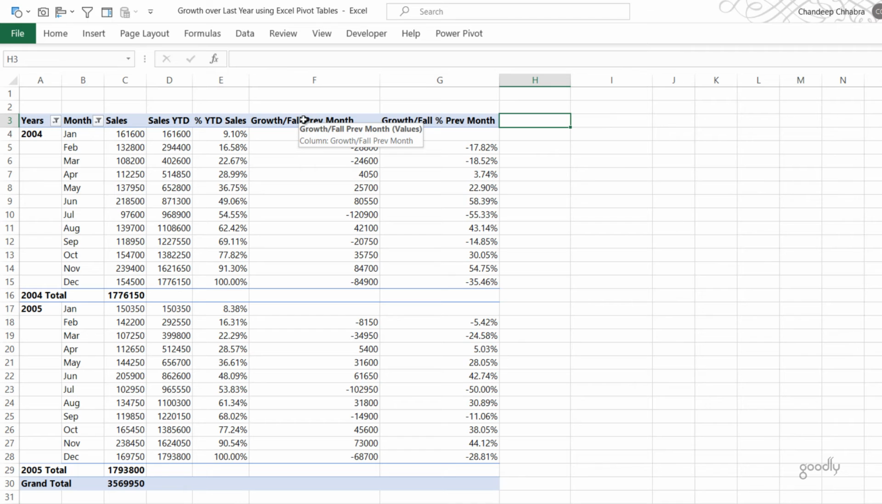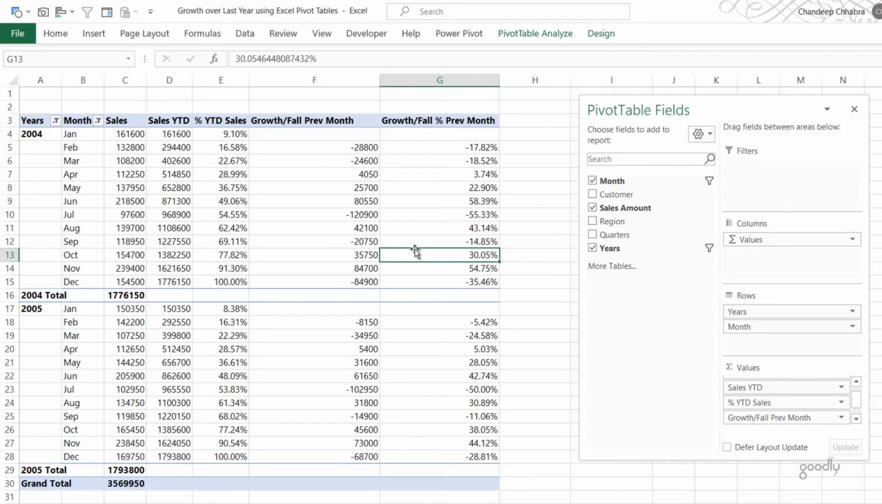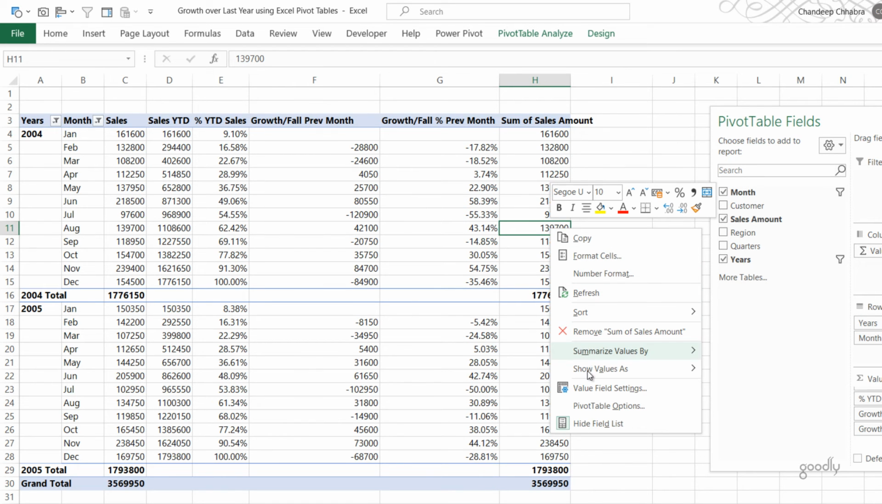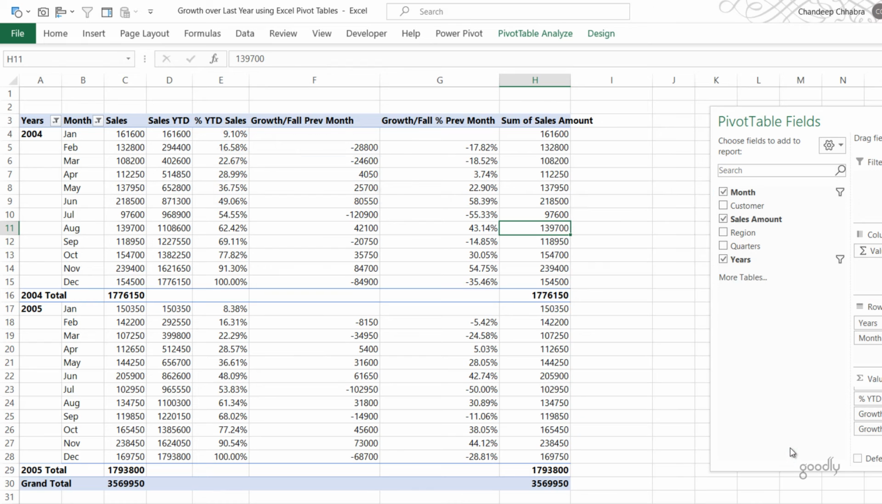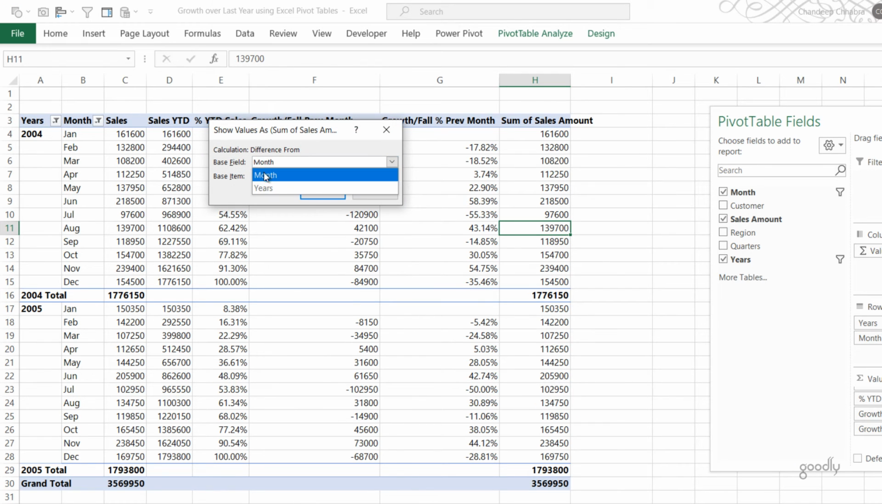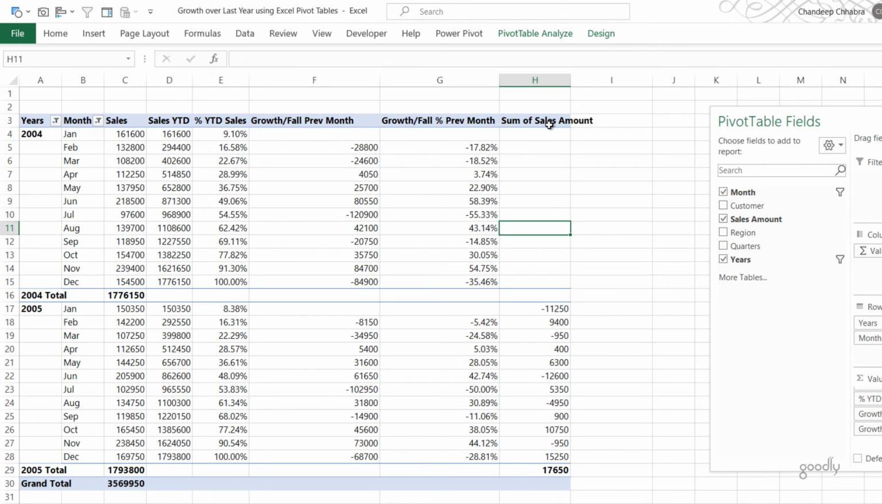A lot of times people also want to find what has been my growth or fall in my sales over the previous year as compared to this year. That means if I'm looking at Jan of this year, I would like to compare it to Jan of the previous year. So how do you do previous year comparisons of the same period? I take the sales amount and drag it into the value section once again. I right click, show values as difference from, but this time the base field is not going to be month, it is going to be years, since I'm comparing to the previous year. Base item is previous, say OK. Since there is no prior year to 2004, this is blank, and we have numbers for the rest.